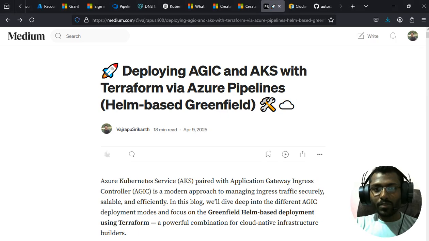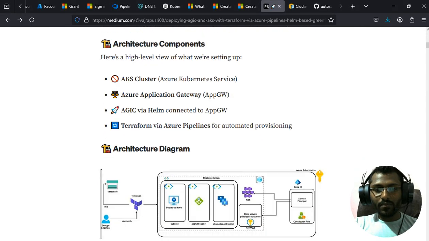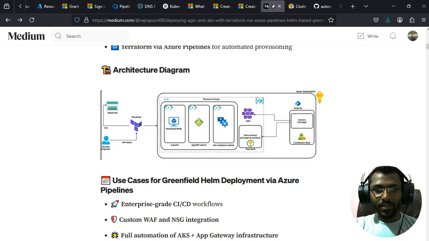You can see the document here. What we are creating in the vnet: in the Azure subscription, we are creating a vnet inside the resource group. In the vnet we are creating 2 subnets only. We are not creating an app gateway subnet here because we are not deploying any app gateway. Okay, one subnet is for the bootstrap node and another subnet is for the AKS node pool.